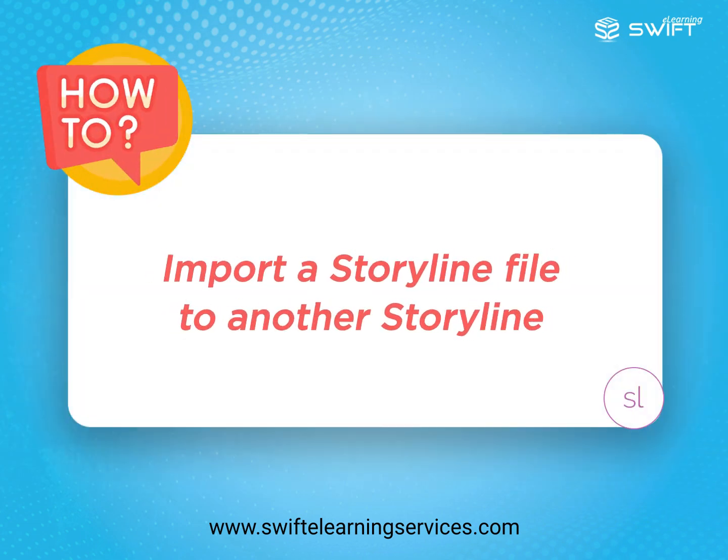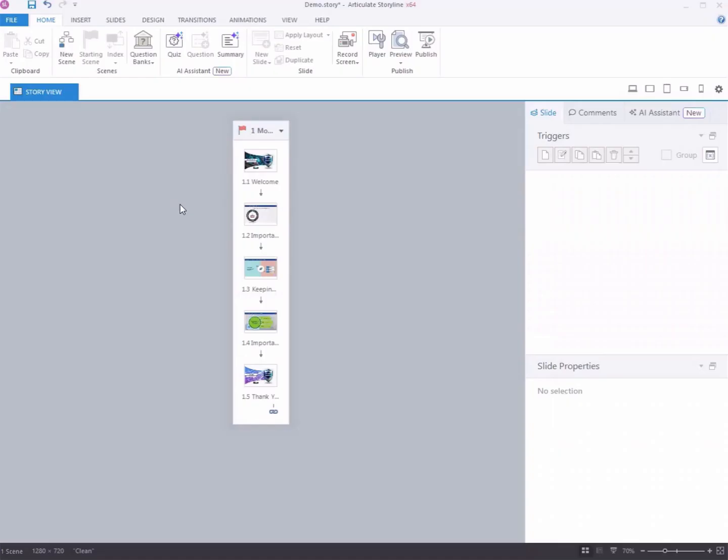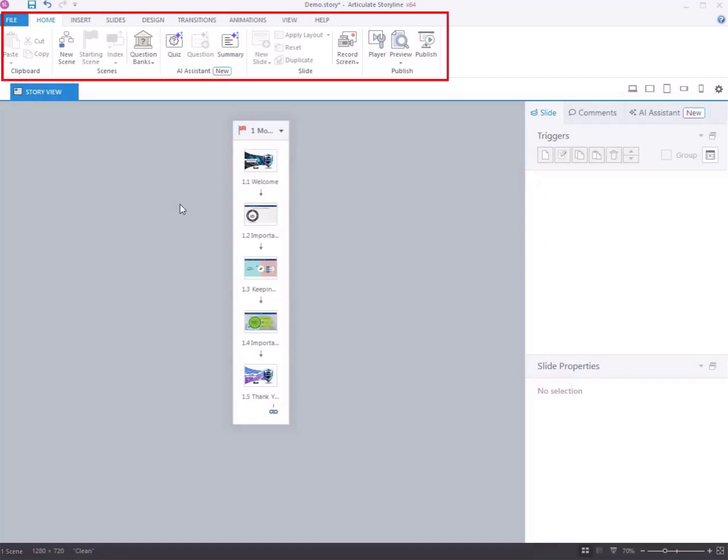How to import a Storyline file to another Storyline. Step 1. Open Articulate Storyline 360 and launch the source file. Step 2. Navigate to the ribbon at the top of the screen.